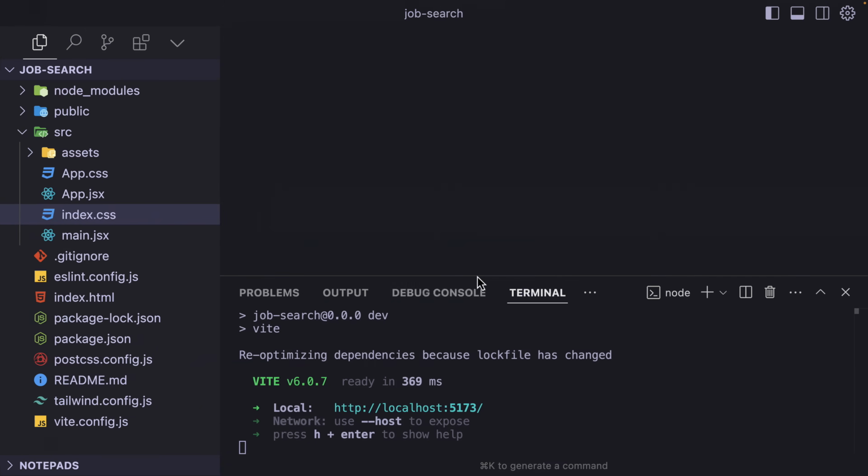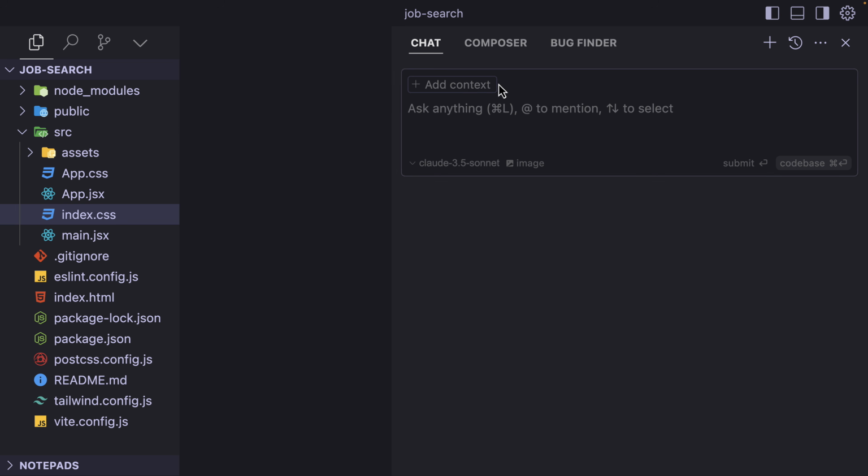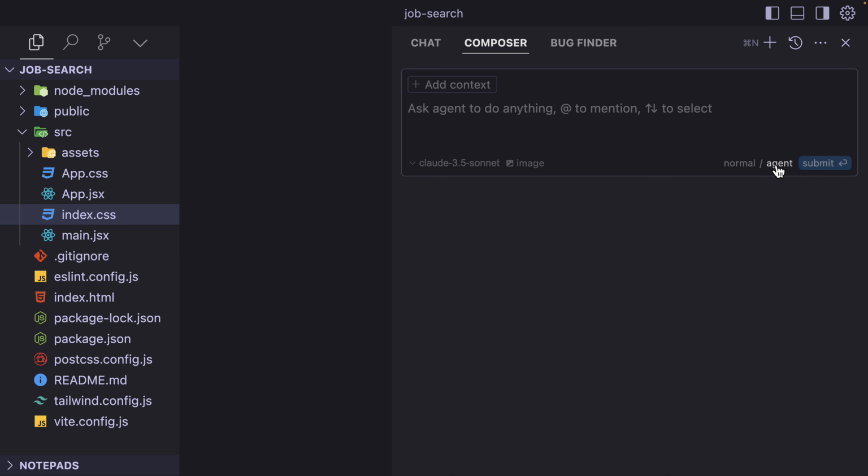So back to the code editor, press Command L or Control L and remove this one. We are going to use the composer. And for the composer, we have two options, and that is by using normal or the agent. For the normal feature, we can edit the existing code and we can mention any file by referencing it with the @ symbol, or we can use the agent. It says to ask the agent to do anything. For this one, it can create folders, files, and make changes in the entire project. And this is what we are going to use often.